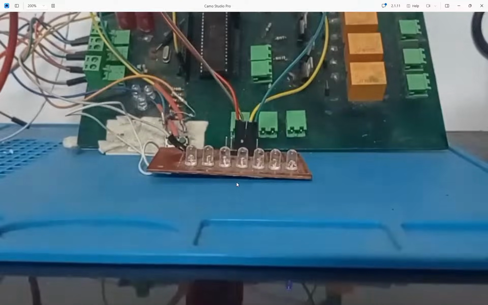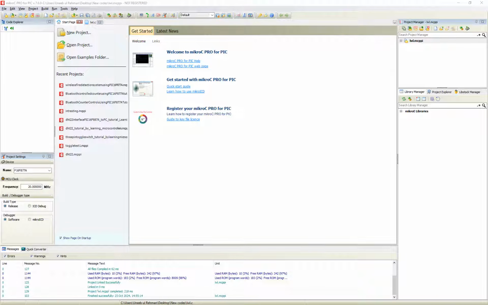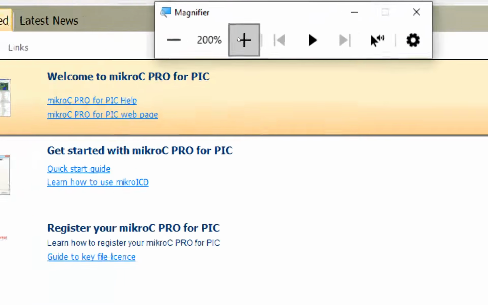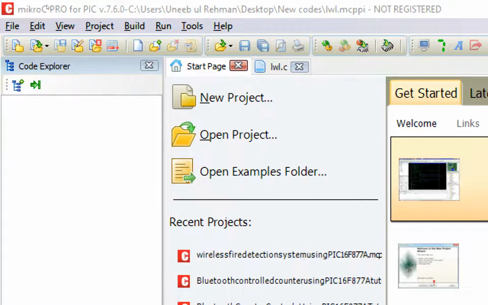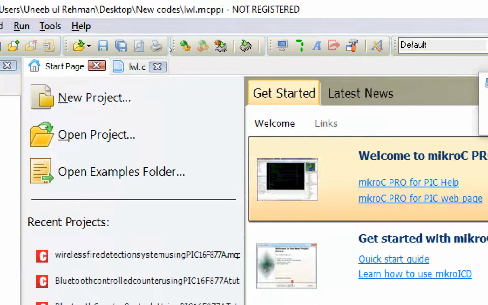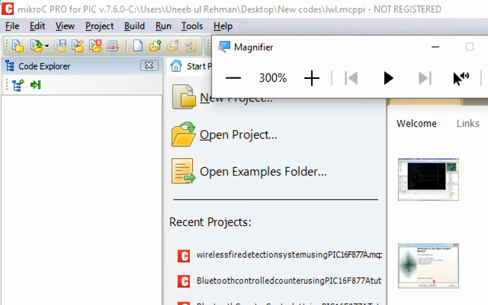So guys, now let's get to the MikroC for PIC to get started with the programming. So guys, this over here is our MikroC for PIC. Let me zoom in so you guys can see better. As you can see, it's version 7.6.0. You can use a higher version also if it's available.